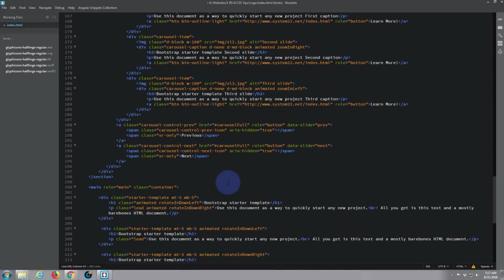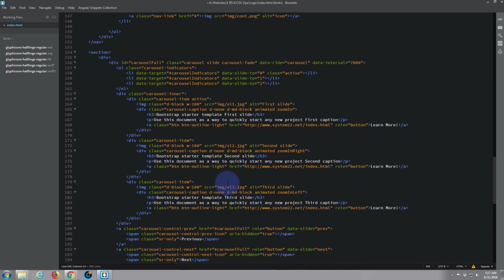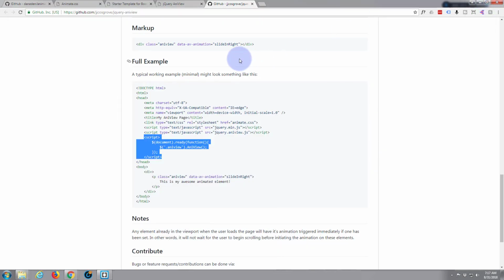Well, no, I was right. It's actually the Animate CSS, but the AnyView is the JavaScript that tells it to happen when it comes into view. And you can use the same Animate shortcodes here, zoom in and so on. Let's just go and look at this. And what we need, here we are. We've got to give it the class of AnyView. And also, we've got to give it data-av-animation, whatever. I'll just copy this for speed.